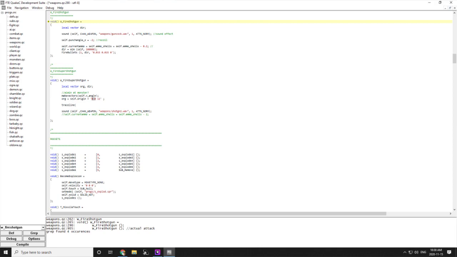I usually don't mess with X, Y because those are usually relative to the player and you have to do all kinds of stuff. But like up is always up and down is always down. So 12 units is 12 units up. If I were to make this negative 12, it would be origin or org would be the player's origin and then 12 units down from there. But I want it up. And then the other thing is I want it to be slightly ahead of the player so that the origin doesn't start within the player's hitbox.